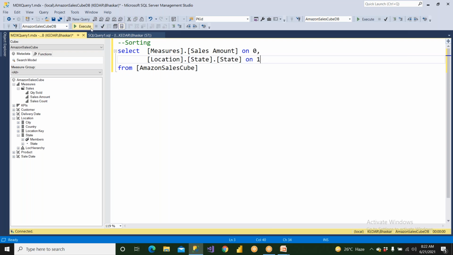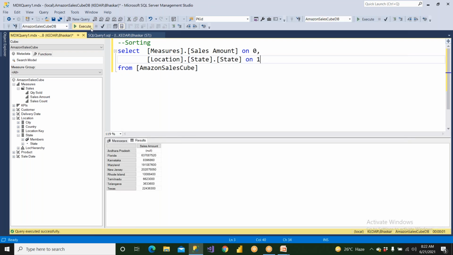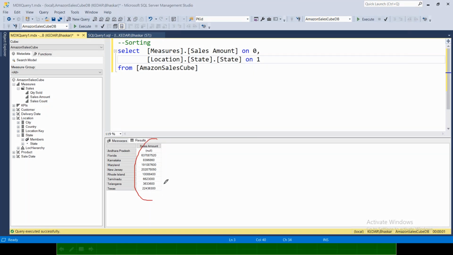This query we had already seen. It is going to be giving you state-wise sales, right? State-wise sales, you're going to be getting it. But I wanted to sort the data based on this measure. I would like to have highest to smallest numbers.